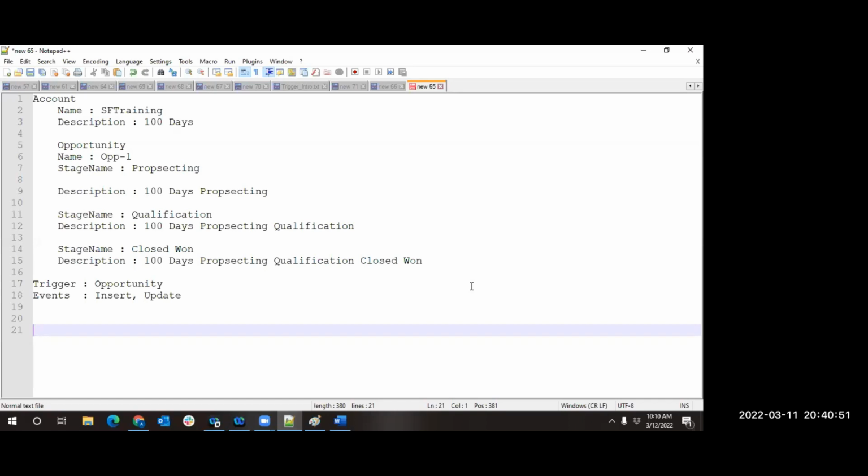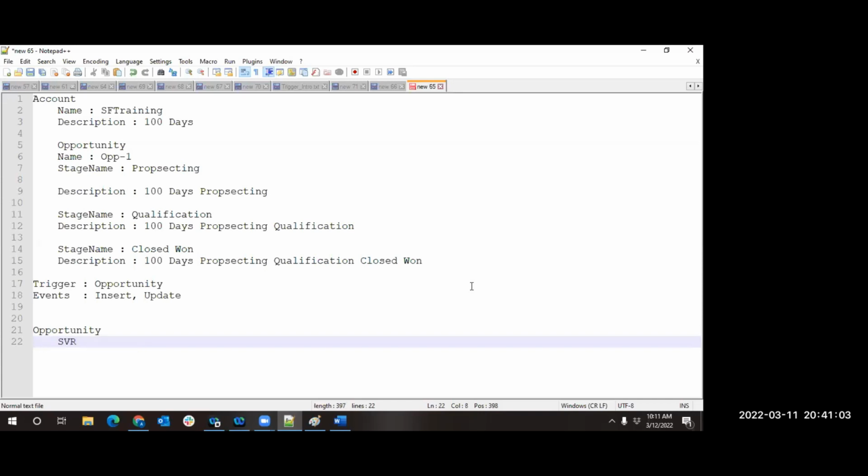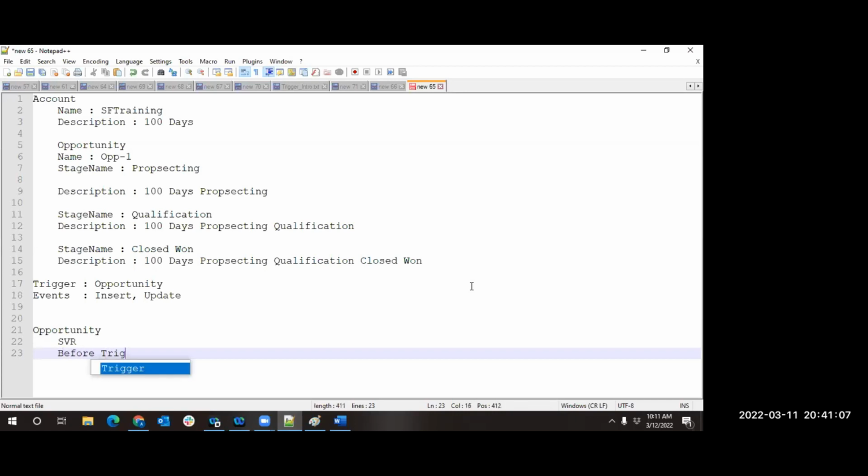You have validation rules on account, you can have workflow rules on account, you can have process builders on account, and the same applies for opportunity also. Now you have your opportunity. In this opportunity, as per the order of execution, first system validation rules will get executed, and then before triggers will get executed. Okay, fine.